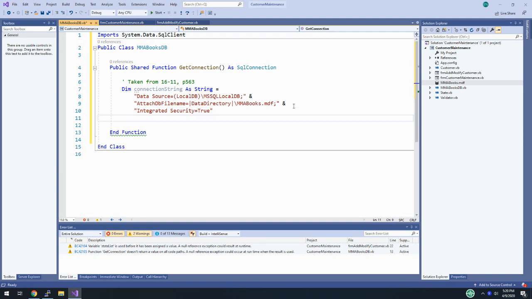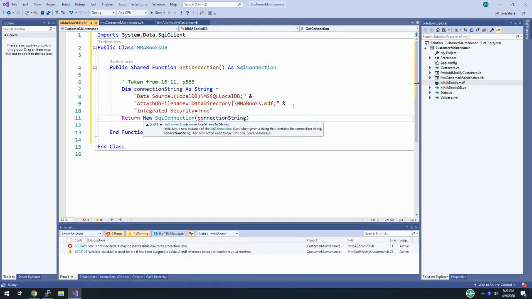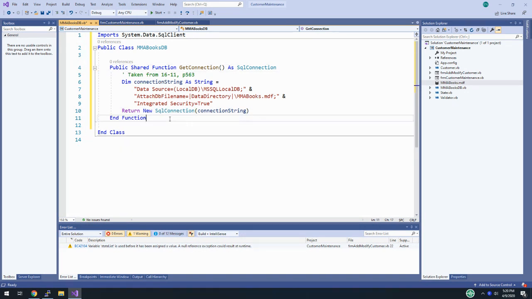So we make this connection string, and triple check that everything is spelled right. You don't have any typos in here, because one little typo and this is not going to work. And we are returning the SQL connection. So now whenever we need this SQL connection, we're just going to call MMABooksDB.GetConnection. All right, that was step three.